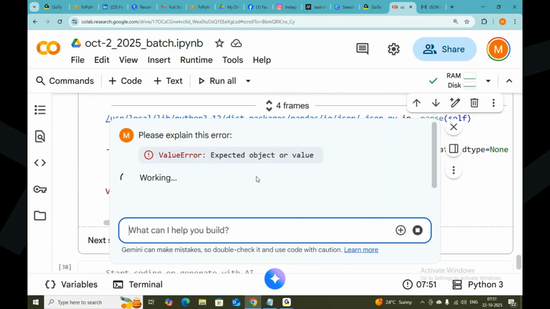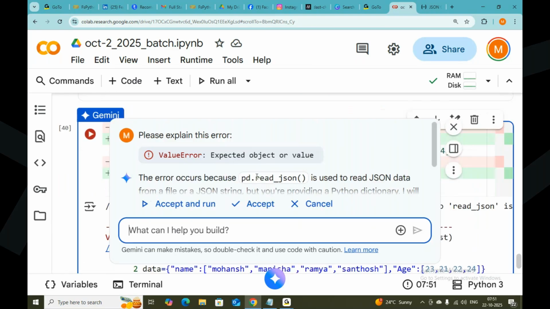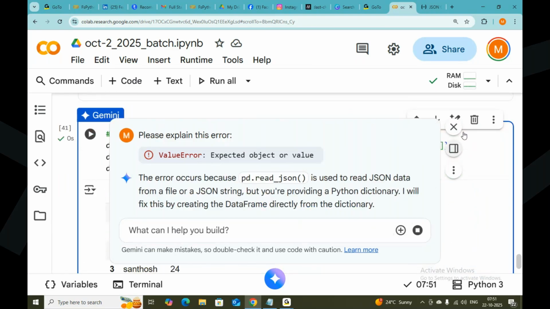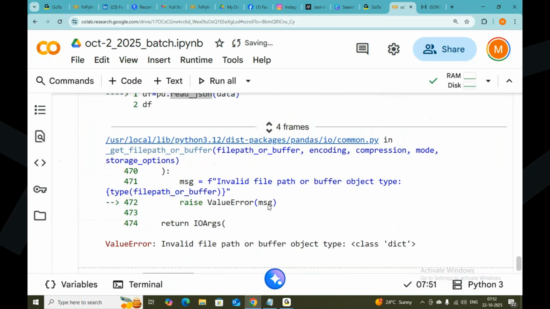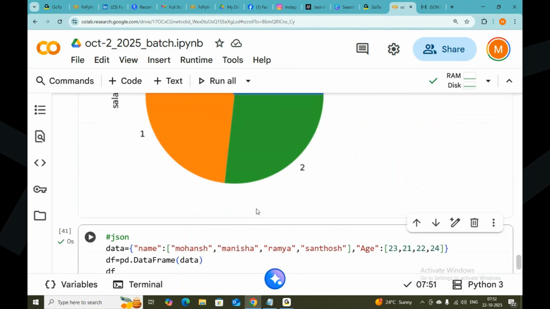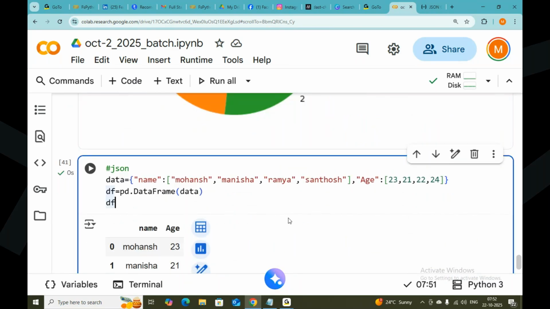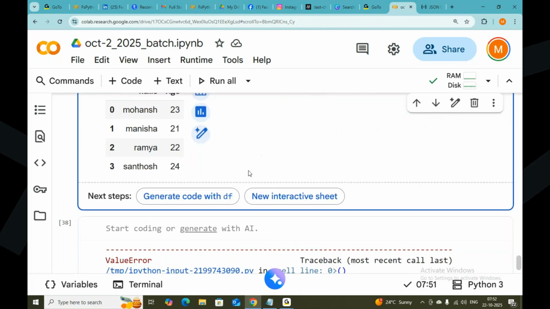Explain error. Oh, pd.DataFrame. Where is this? This is okay, but I want to read the JSON. Anyway, I just want to check it out. What is the problem with the JSON here?